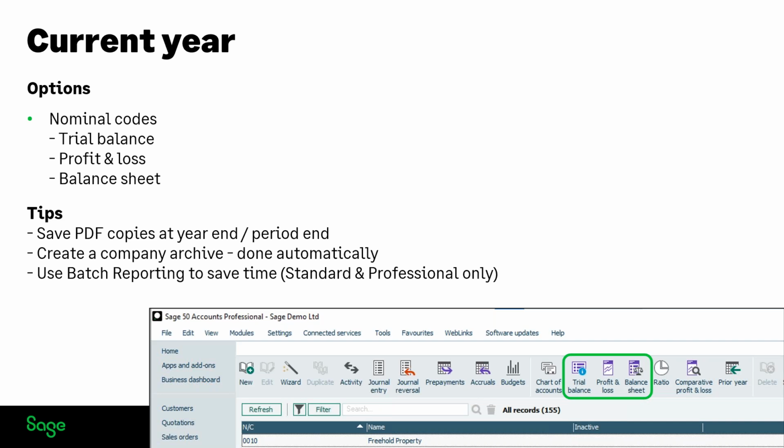You've got the company archive. We'll be using that a little bit later on as well. When you run a year end, it's done automatically. An archive is created for you. You can create an archive at any time. So if you're running processes like clearing the audit trail or about to delete records, we'd normally recommend that you do create a company archive beforehand.